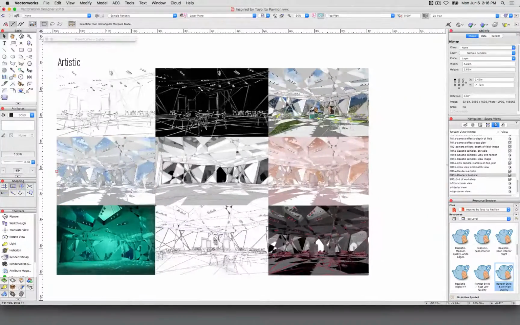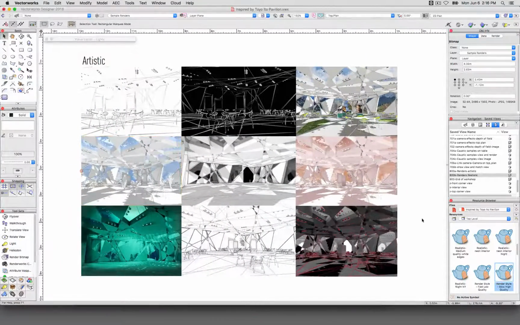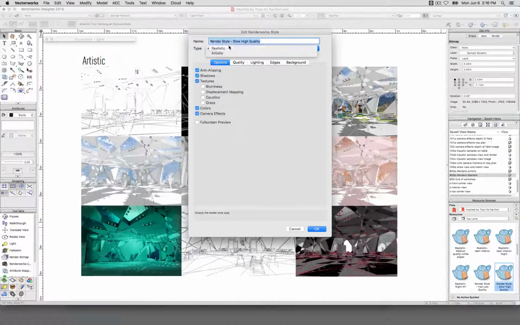Now the difference between these two: there are two different types of rendering styles. They're basically both rendering styles, but it has two different modes here. So we won't save these changes, but we'll switch one of these over to realistic, which is what I showed previously, and then there's artistic. These are artistic render modes down here, and some of them are combinations of the two.